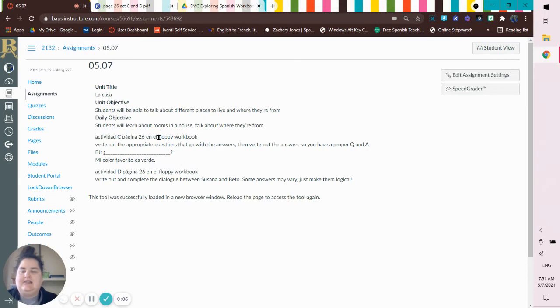This is our assignment for 5-7. It says that you need the floppy works workbook, so make sure you grab a copy of the floppy from your home page. You can either click the picture of the book, or if you scroll down below the Bitmoji classroom, the words in orange say floppy workbook.